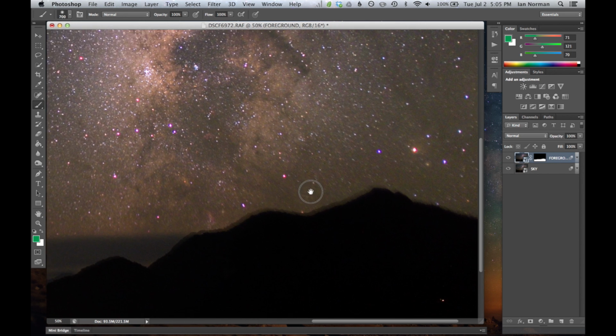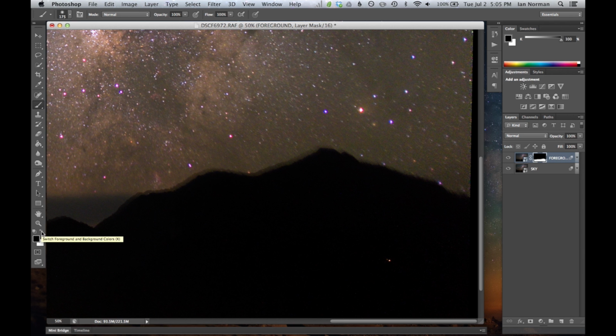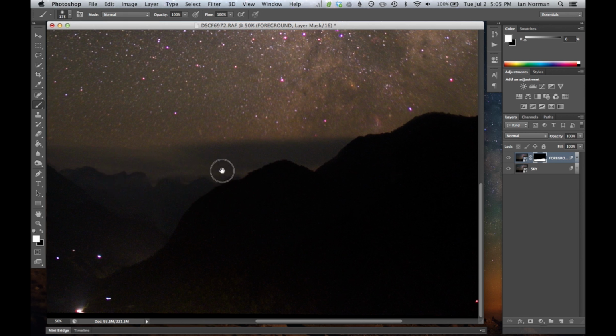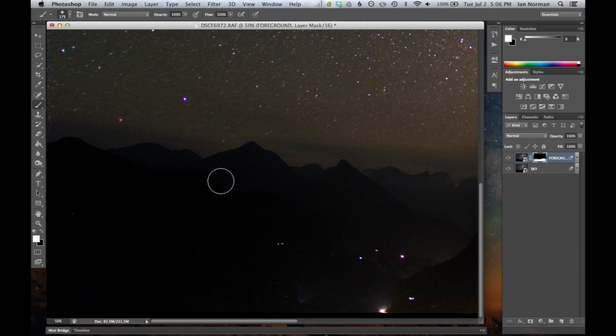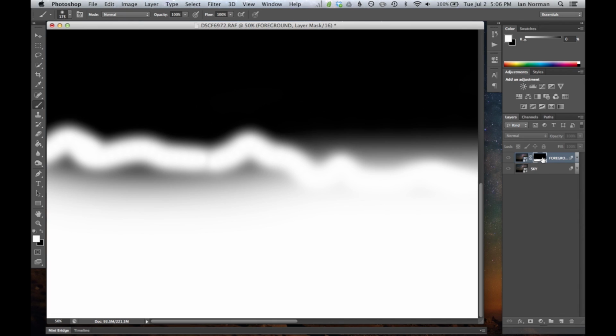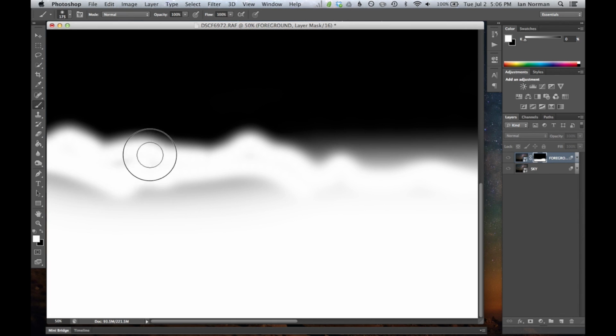Finally, we can paint a more precise mask with a slightly smaller white brush. Just be as precise as you need for the detail in your foreground. And once again, you can finish up by holding Alt-Option and clicking the layer mask to clean up the details of the mask.